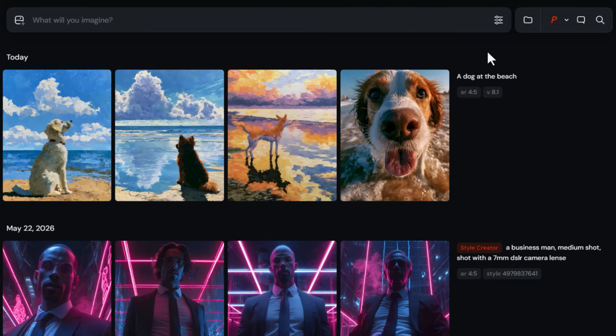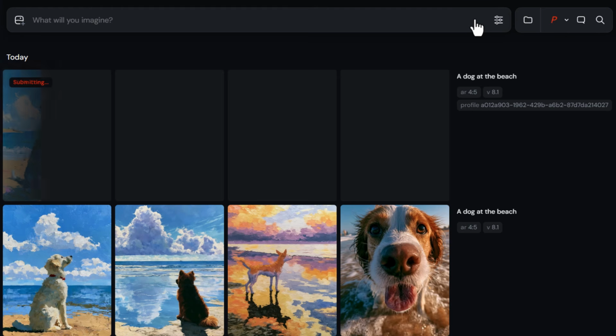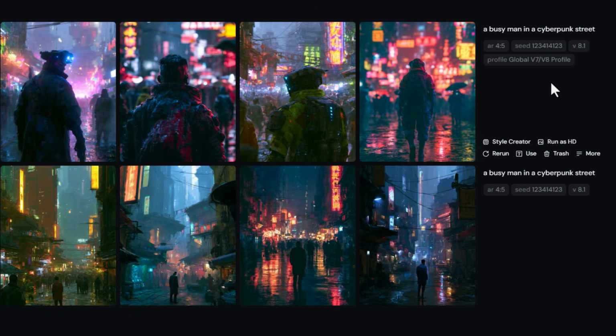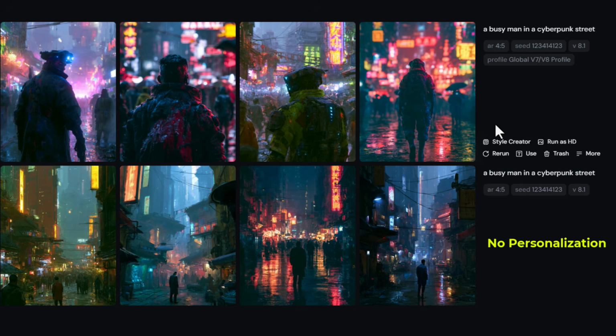But now, if I click on this button to actually use the exact same prompt, I can submit. And we get something similar, but the aesthetic is slightly different on some of these images because I'm using my global profile here. And I've produced some more images using the exact same seed, which means if I use the same prompt, I should get the same results. But the bottom row is without my personalization, and the top row is with my personalization. You can see that the framing and the detail is much different on the top row with my profile.